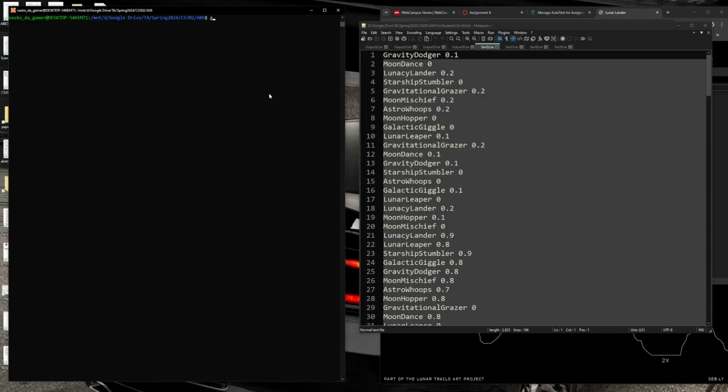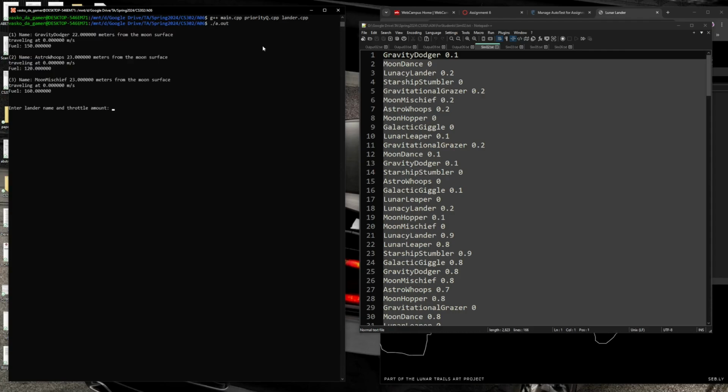So I have a main file, then I have the PriorityQ file, then I have the lander file. You just compile and link all these together. There it goes, it compiles. Then to run this, now once again, I could have run this the normal way. And right now we can see that it just outputs the top 3.